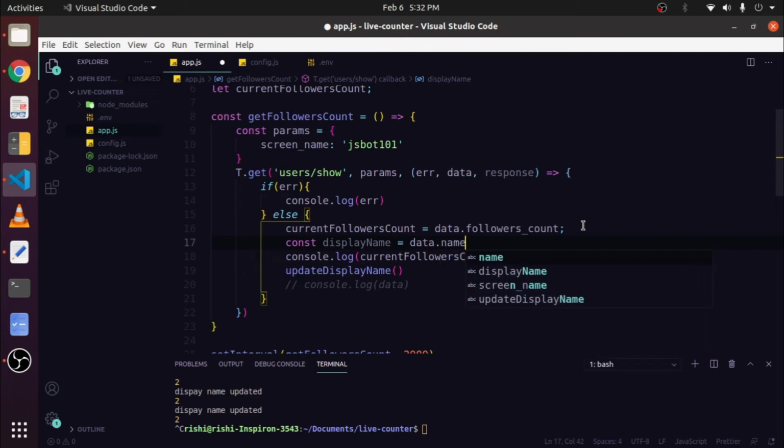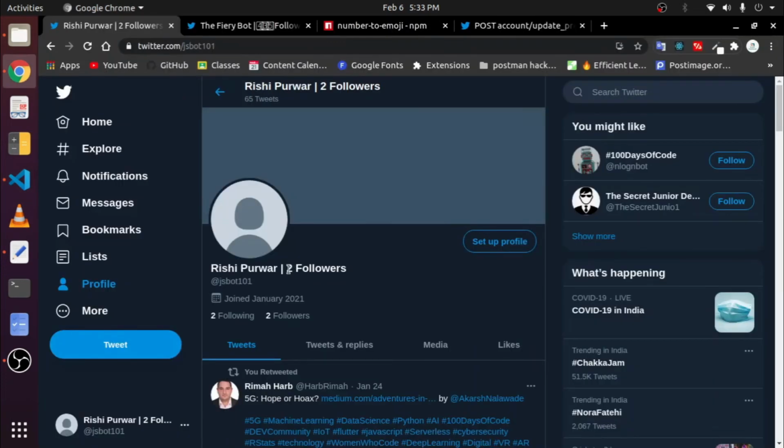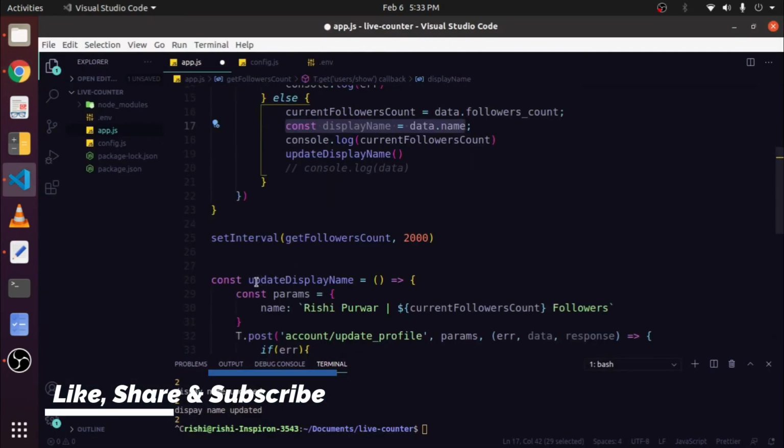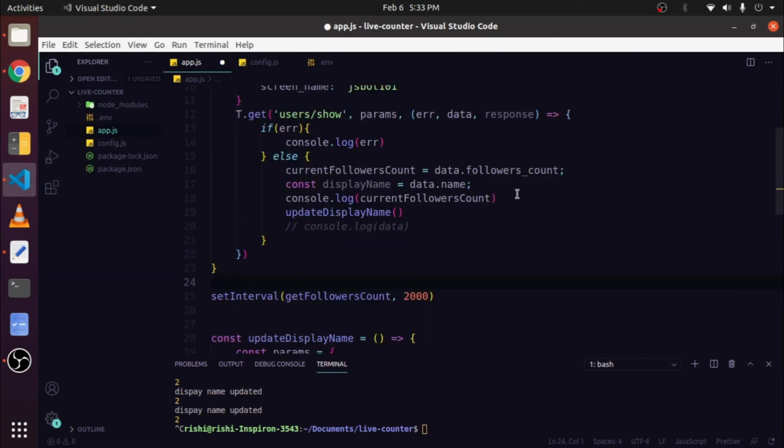data.name. I am saving the display name because I want to fetch a follower counts from here and then I will compare this follower count from my current follower count. If this follower count does not match, then only I will call this function update display name. Okay, I hope this makes sense to you.